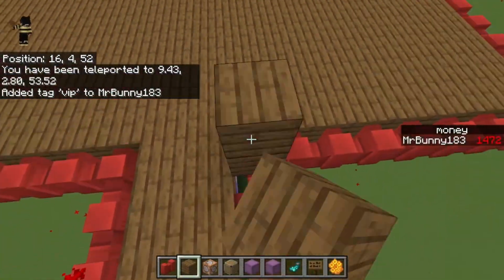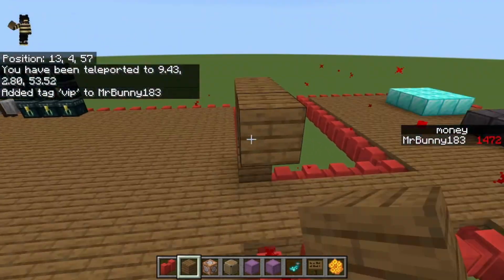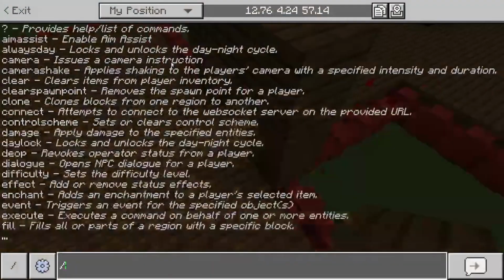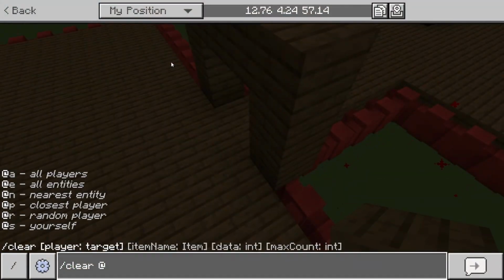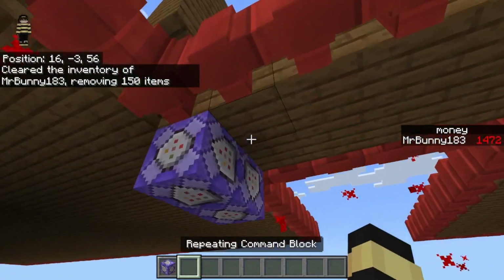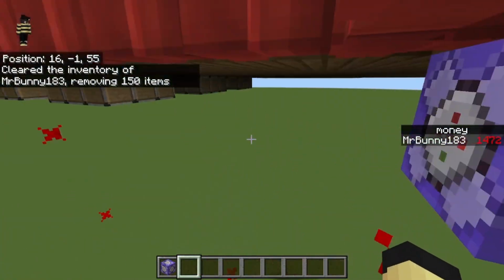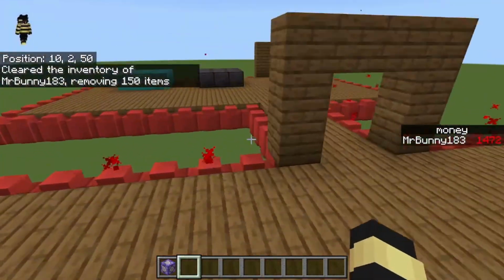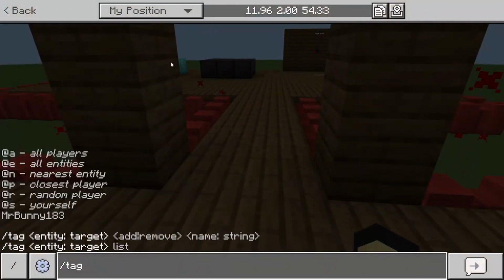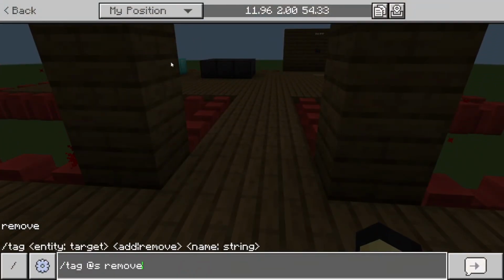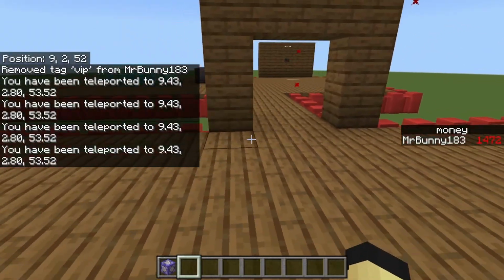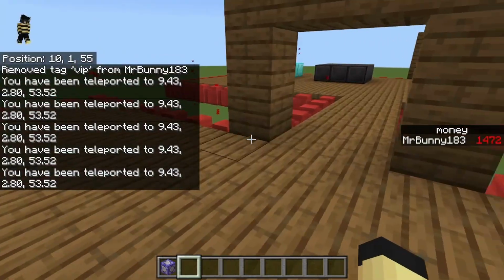By the way, make sure to add this so that players can't jump into it. And I'm gonna clear my inventory again. And I'm gonna make that on both sides. So now I can enter both sides of VIP. But even try to enter from this side. Bye.